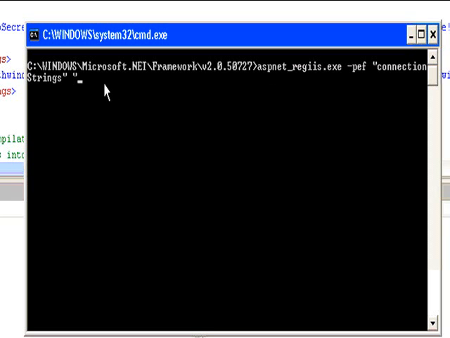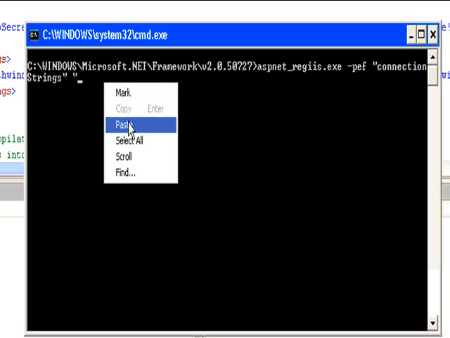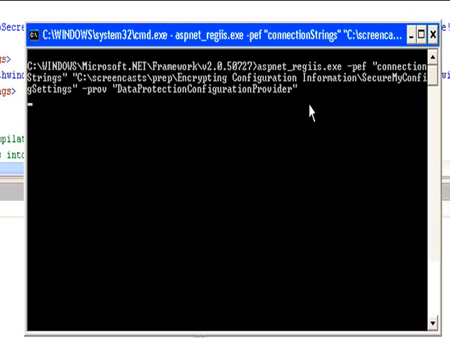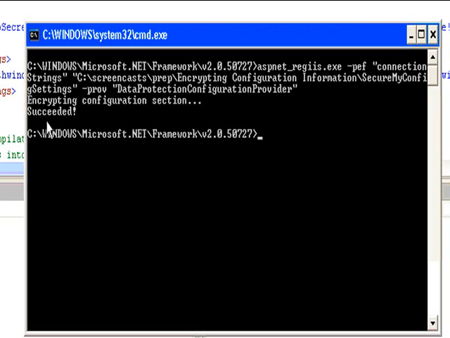And you have to put in the path to the Web.Config, unless you're doing it off a virtual directory, which I'll show later. Okay, and then the next thing you do is you tell it which provider you want to use. In this case, I'm going to use the DPAPI provider, which is the Data Protection Configuration provider. Okay, once I've done that, go ahead and hit enter. It says encrypting that configuration section and that I've succeeded.